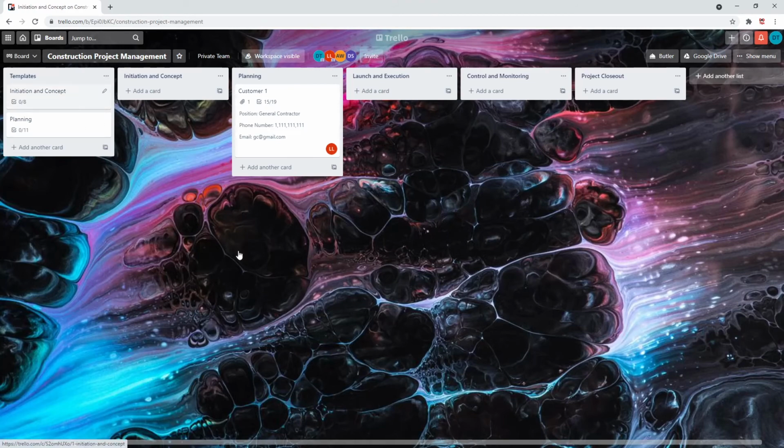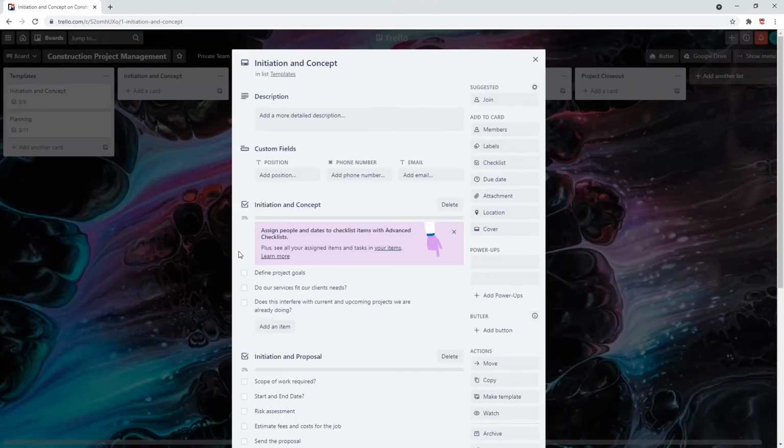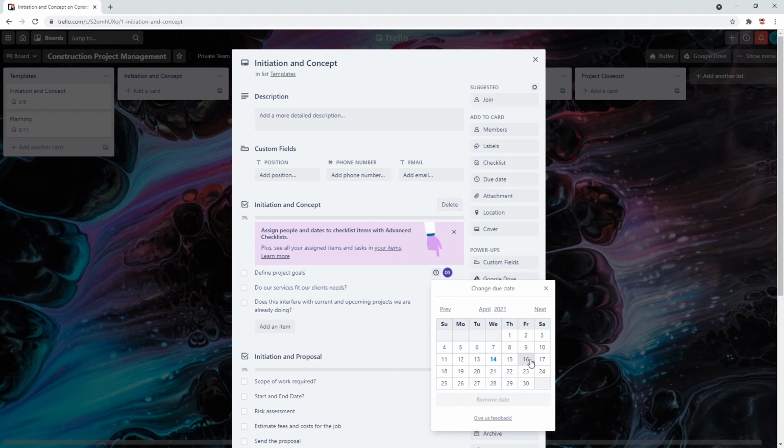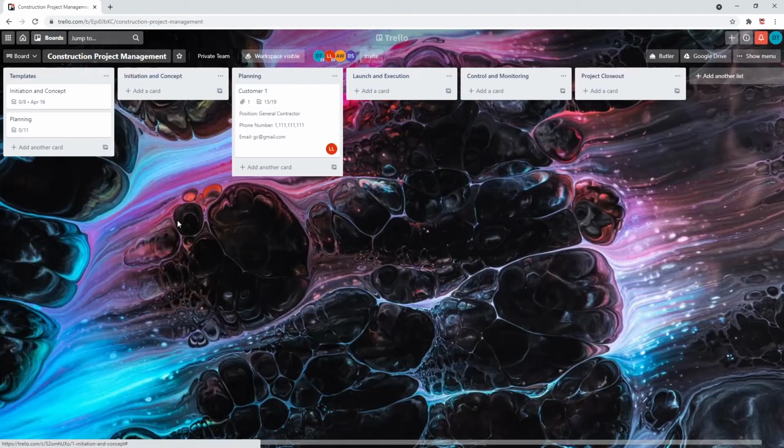Let's briefly go over advanced checklists in one of our templates. Click our Initiation and Concept card and go to the Initiation and Concept checklist. Hover over any of the items in the checklist and you can assign members and dates. The really cool thing about this is that these are templates and this information is transferred over with Butler. And define project goals. Let's add Doug as a member of this item. Hover over this icon and select the appropriate member. Let's also add the due date to show up 2 days from now.